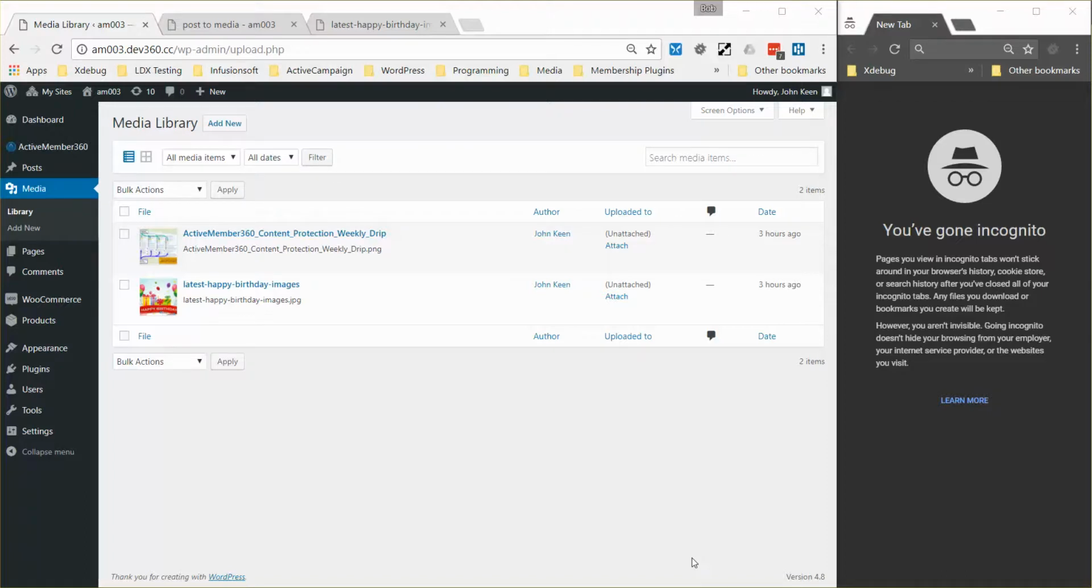Hi Jan, this is Bob Keane with a brief video hoping to clarify some of the misconceptions about ActiveMember file protection, at least as far as media files are concerned, which could be JPEG, GIFs, MP4, anything you may want to offer as a download through your WordPress site.